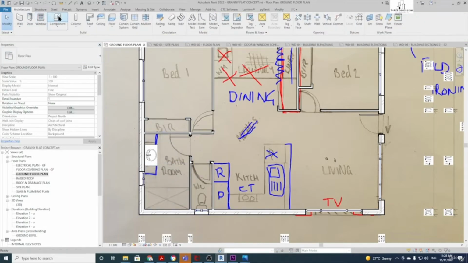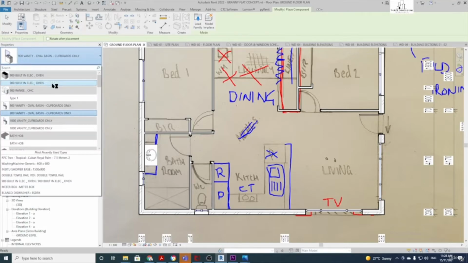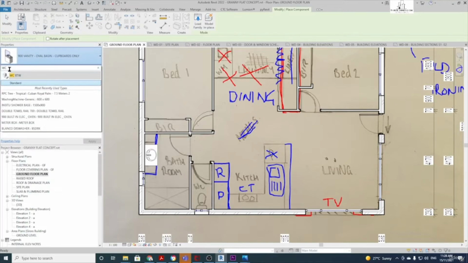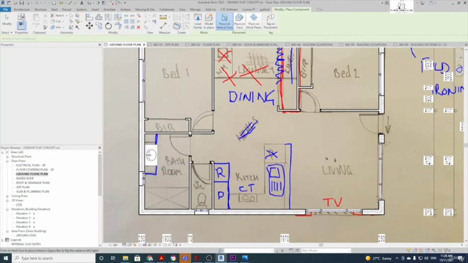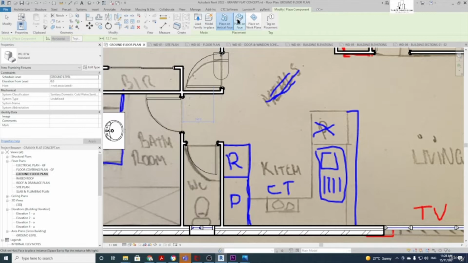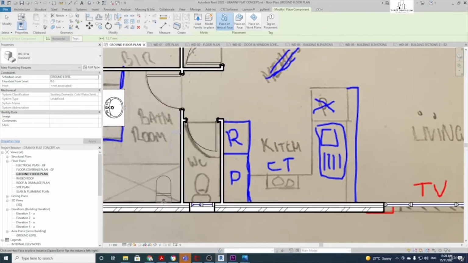Then go back to Component again, and we want to put in our WC. So type WC in the search bar here, and it brings up the toilet. Click that. Now, if you go up the top here, it says this little green bar. This is a face-based component, so it says place on vertical face here, but that's selected. So that means it'll place vertically against the wall. You can see when you go near the wall, it'll snap to it. So what we're going to do is we're going to place it on the wall here, push Escape twice.